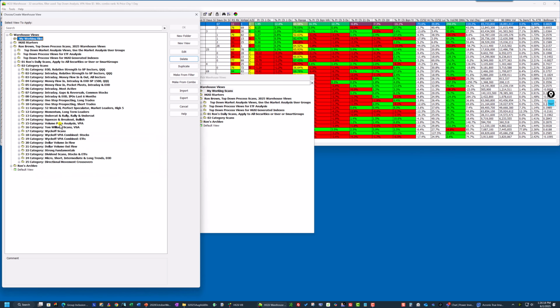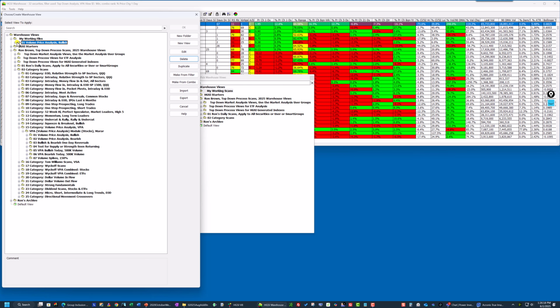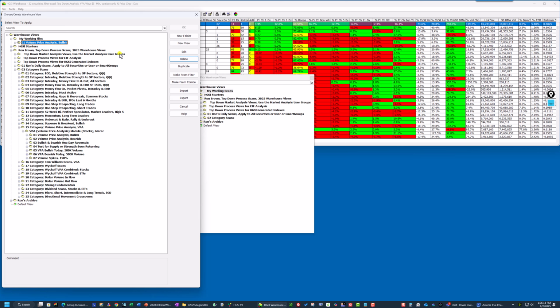So just go down to volume price analysis. If you don't want to bring all of these up, you can just drag up certain ones. Like, for example, I'll just drag up volume price analysis bullish, put it in my working files, and then these are all of the bullish volume price analysis VPA files. Now if I'm looking for these, I know exactly where they are. I don't have to come down here into these categories and dig them out.